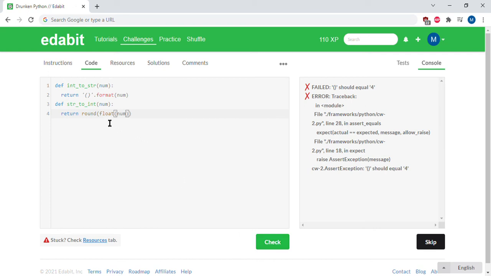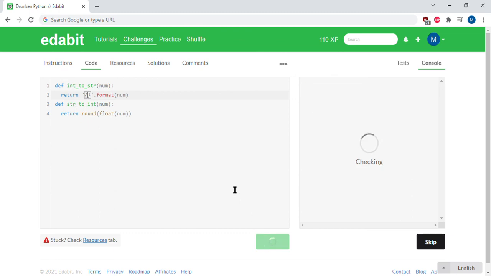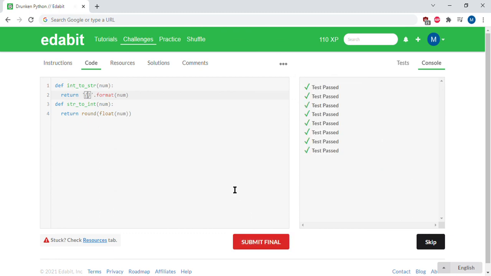So we have something wrong here. Let's try and see what that could be. See, return round float num. Return. Oh, I did parentheses when I should have done curly brackets here. Let's try it now. Great, that worked. Always remember to proofread everything and check through.